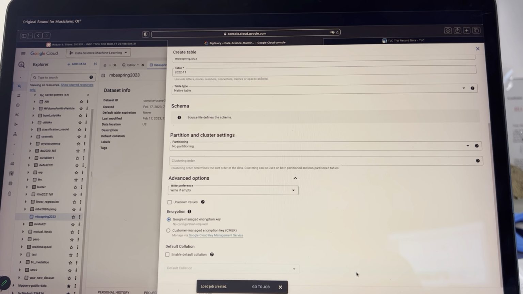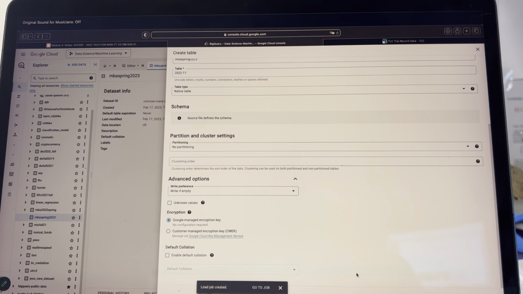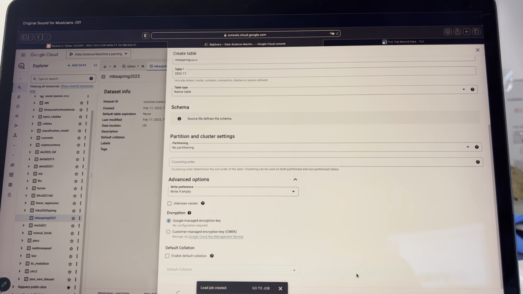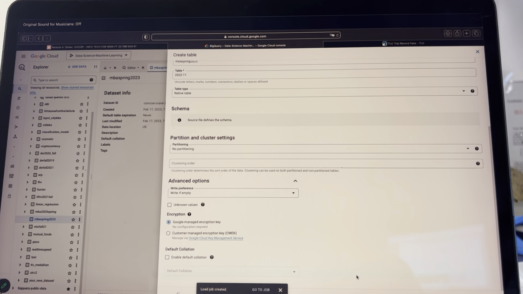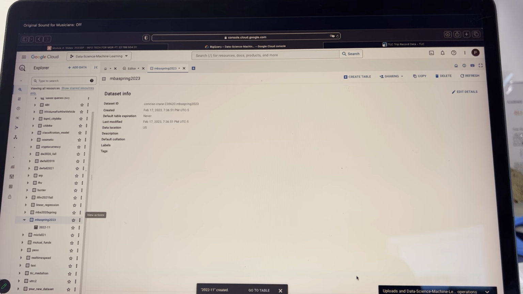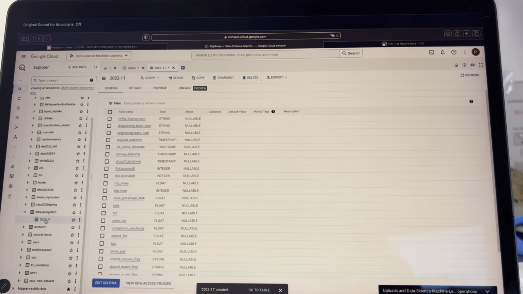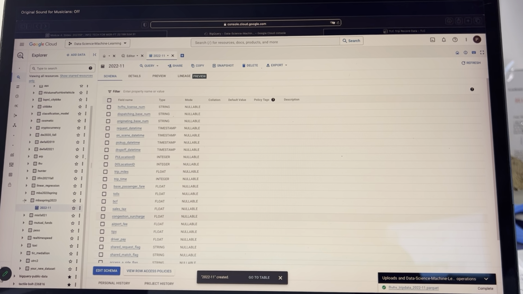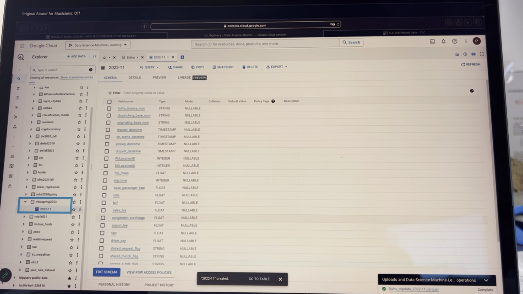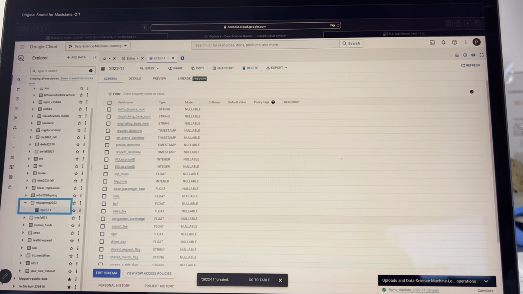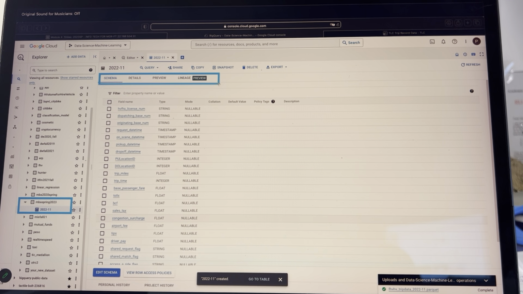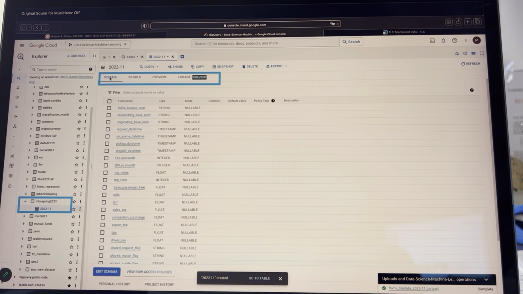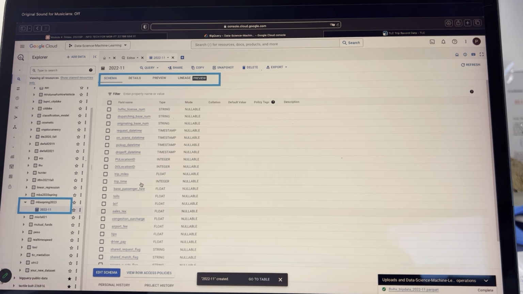So what we are doing now is transferring from the bucket into a data warehouse, BigQuery. Okay, it's done. If you see here, right now the table is here. If you pay attention to this part, look at this. The table is here, and if I click on the table, I will have this. What is the meaning of this? Okay, this is the schema. Here I have all the columns.